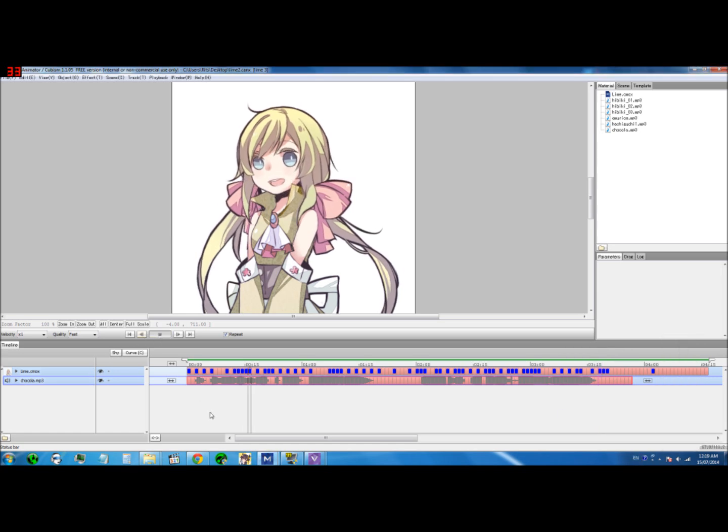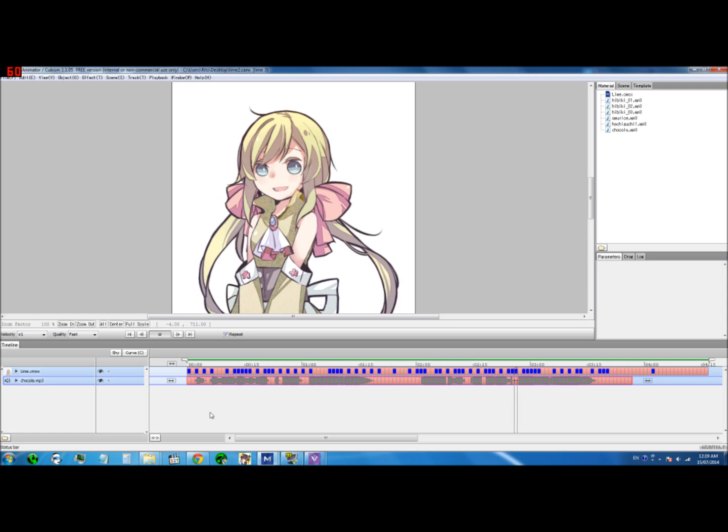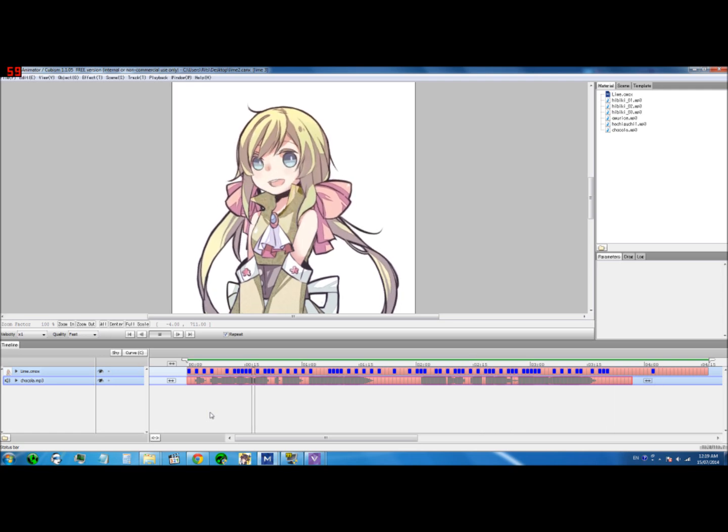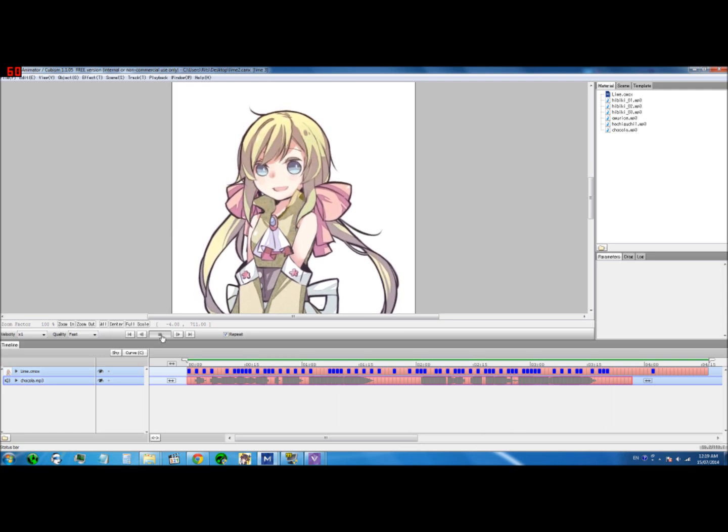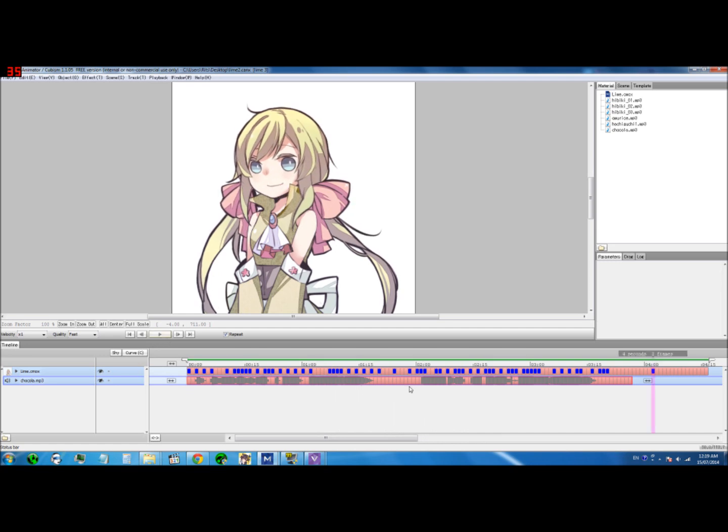Play. 私はショコラと言います。よろしくお願いします。 So I got this working.